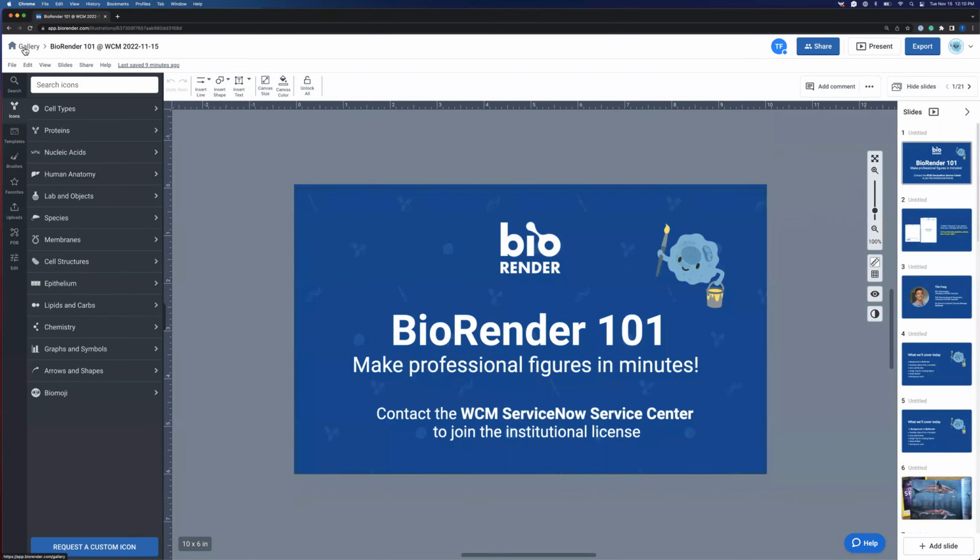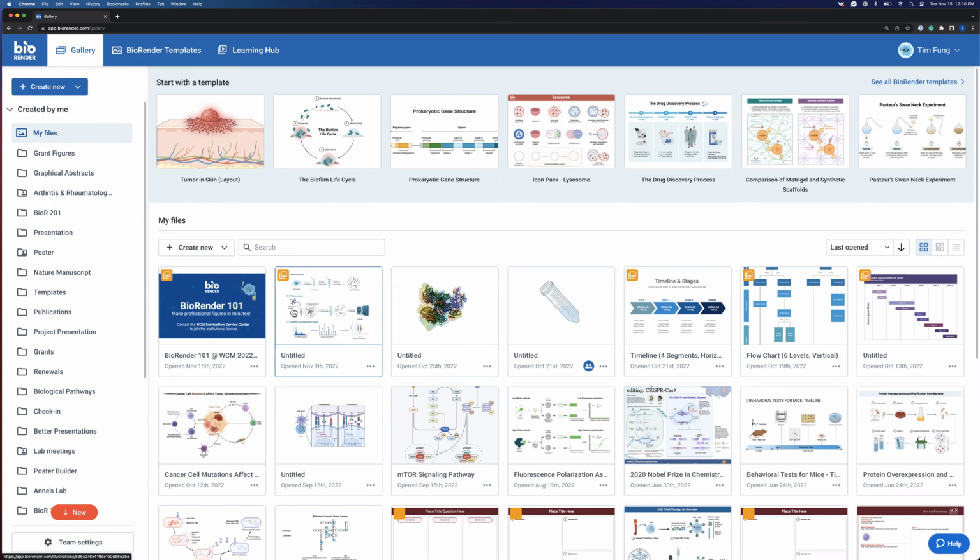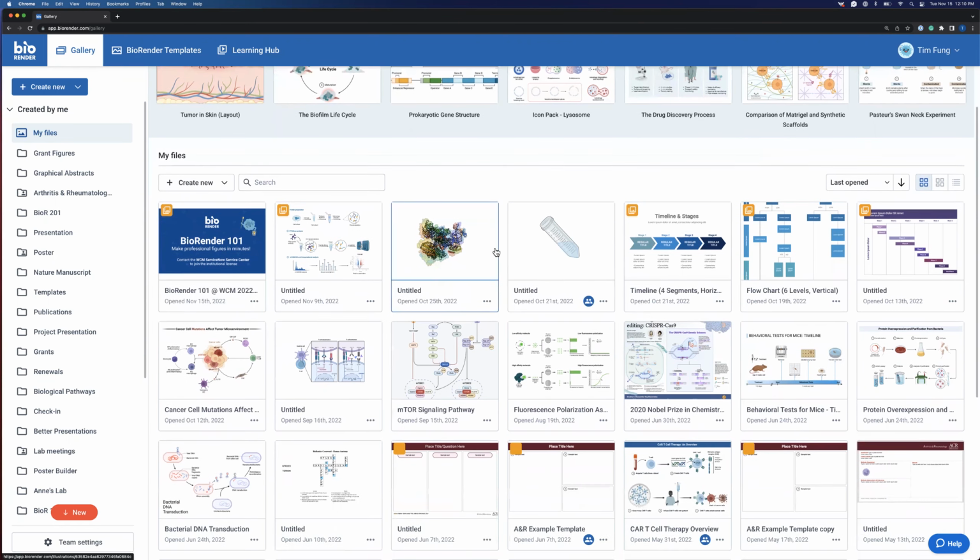Well, when you first sign into BioRender, you're going to land in your gallery page here. This is where you're going to find all of the illustrations you've created before, as well as all of the illustrations that have been shared with you. And so you'll first land here. This is going to be your unsorted area. This is just all the files that don't belong into a folder.